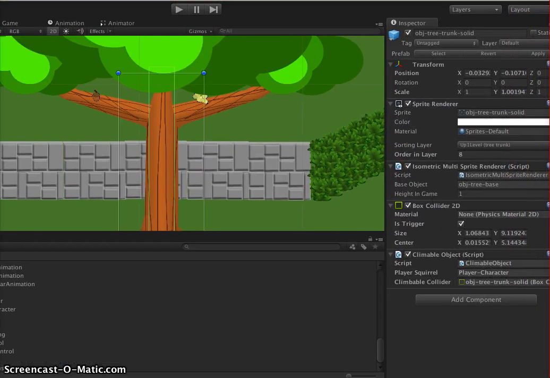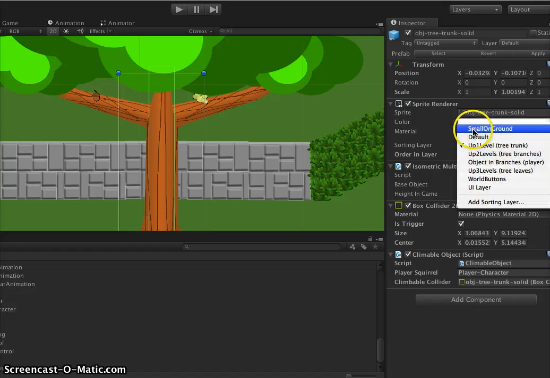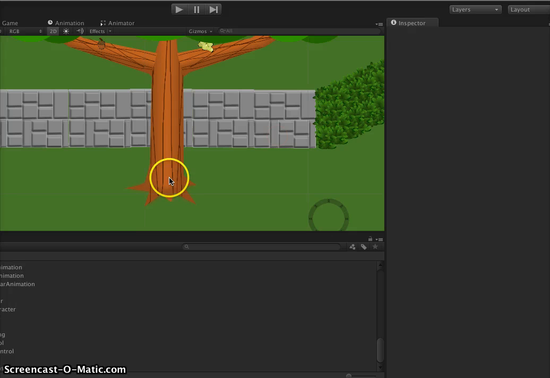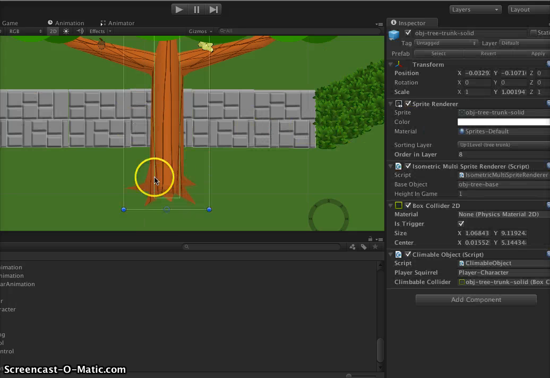The different sorting layers that I have right here. Small items I'm going to place on the ground. The tree trunk that I demonstrated earlier, and the tree trunk in this climbable tree is also on the small on the ground layer. The default is where all the other objects, including the squirrel, start out. Up 1 level is the tree trunk. Primarily that's so that the tree trunk is rendered above the stump. Let me get that back. Okay.